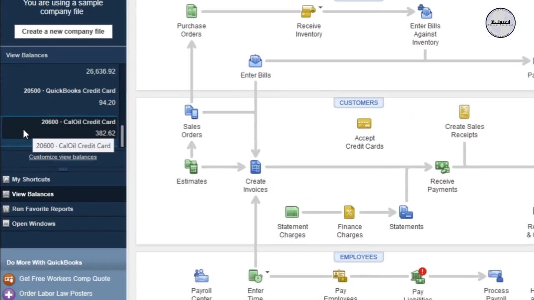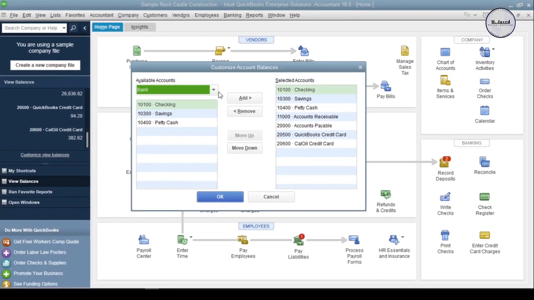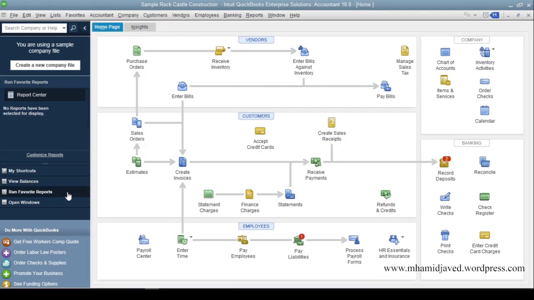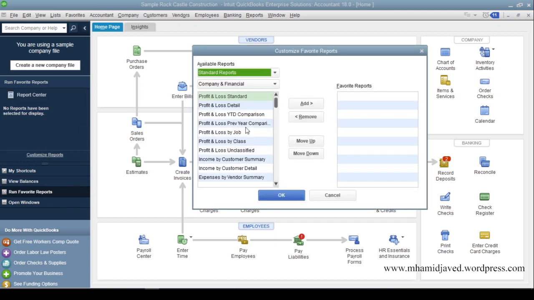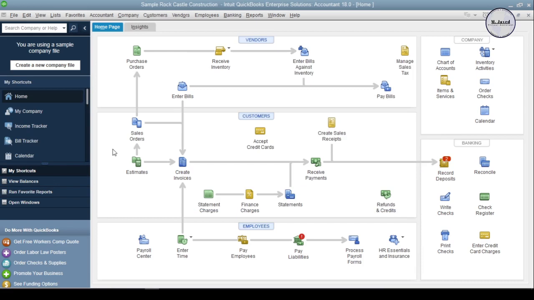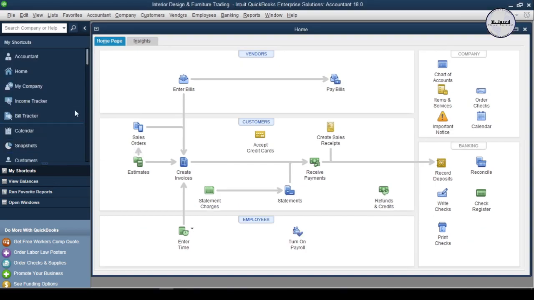Anyhow, if you want, you sure can customize the shortcuts, balances, and reports by clicking on this link. It will open a small pop-up window respectively, where you can edit the shortcuts, balances, and reports according to your needs. And if you want, you sure can collapse or expand the navigation pane by clicking on this arrow.